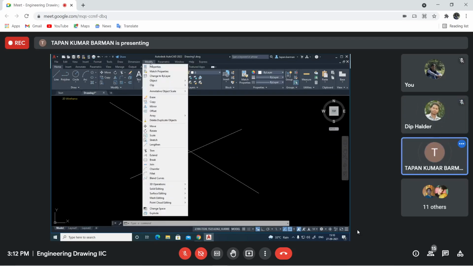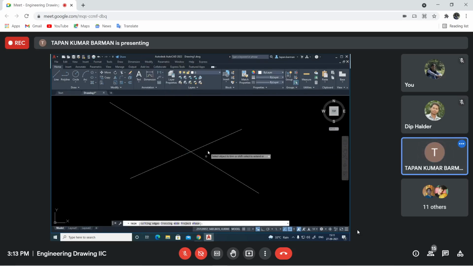From modify, you will find the trim option. TRIM, trim. So using the trim option, you see, now I can trim easily. You see here, automatically it is selecting like this. Now you see, when I am trying to select this one or this one, it can be trimmed.